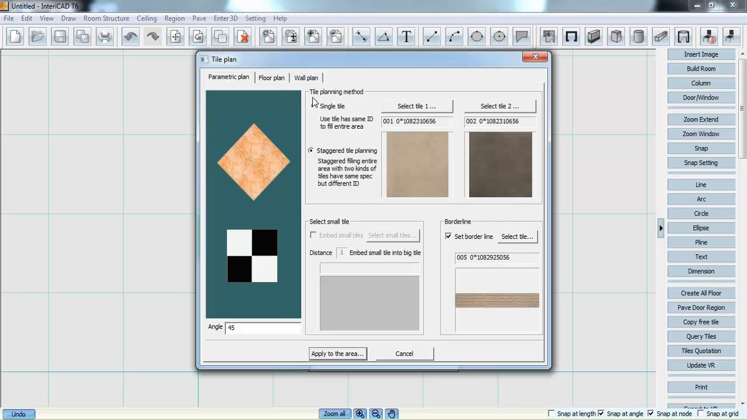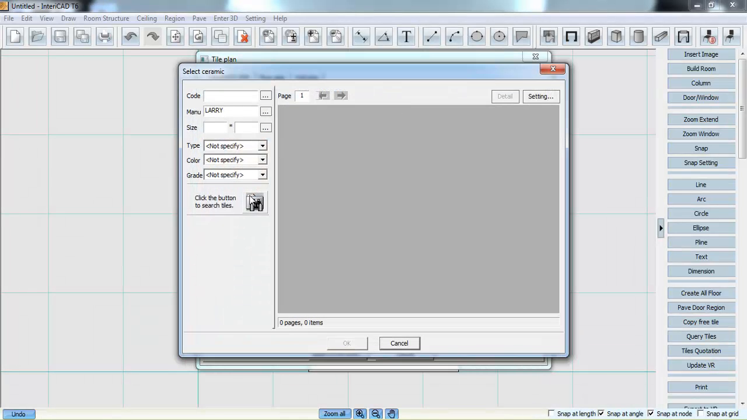In the next section, you can also use the default tiling plans in the system or create your own. All the operations are left and right clicks, and the result is really straightforward.